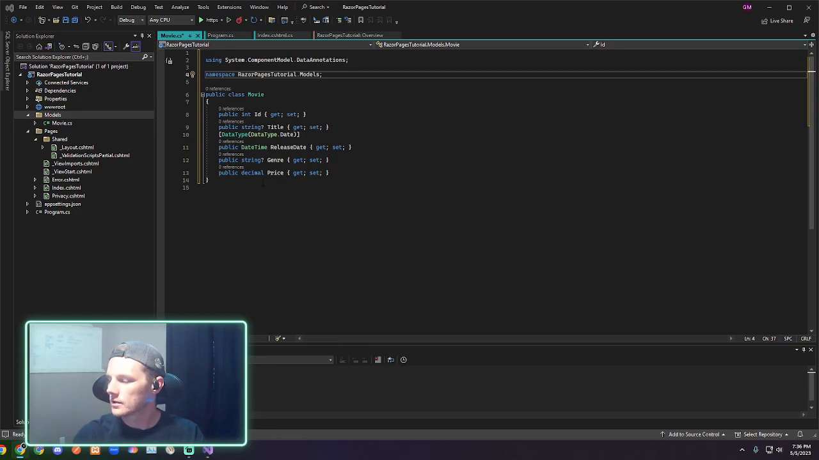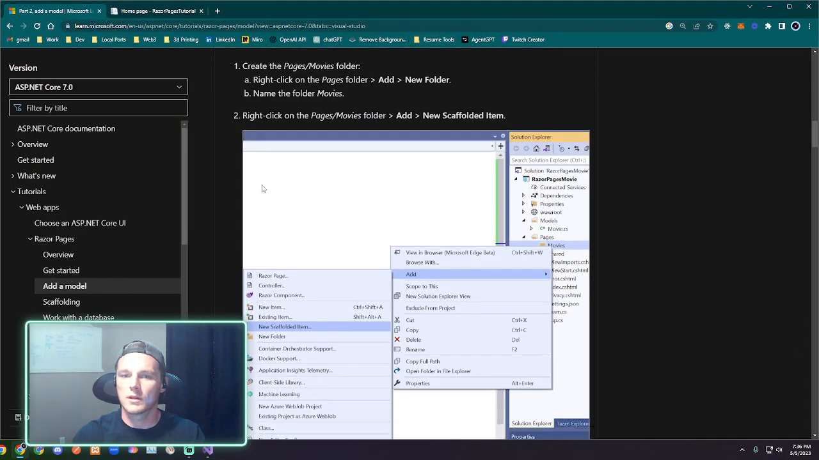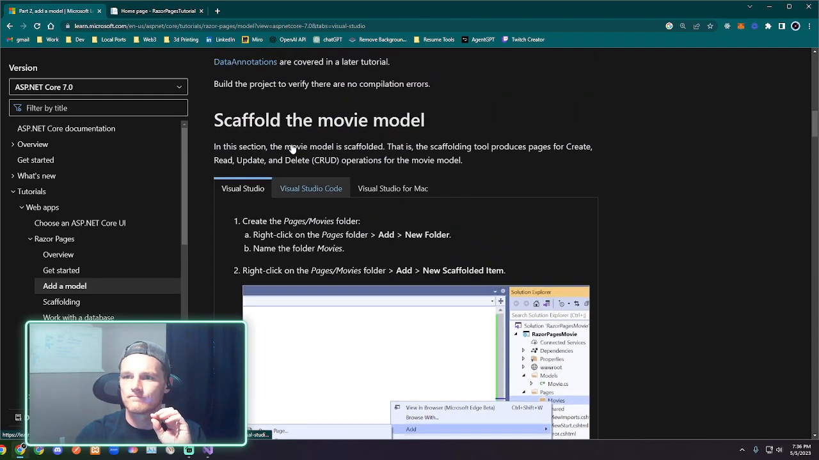So now that we've got our movie model made, we need to scaffold the movie model pages for create, read, update. This is the process that's going to give us those database forms where we can create, update, the functionality to delete, and view the details. That's what this scaffolding procedure does.